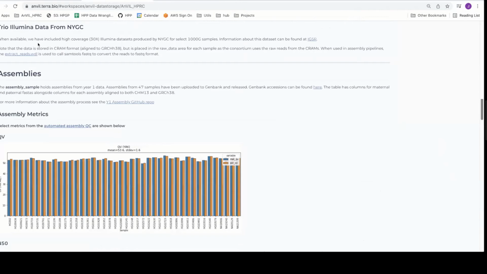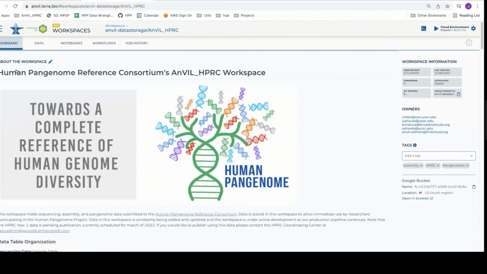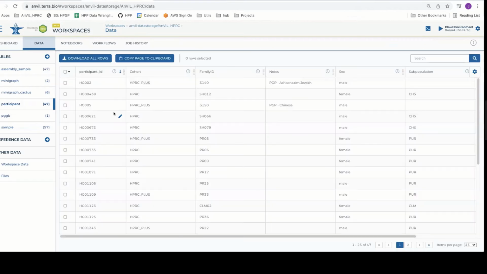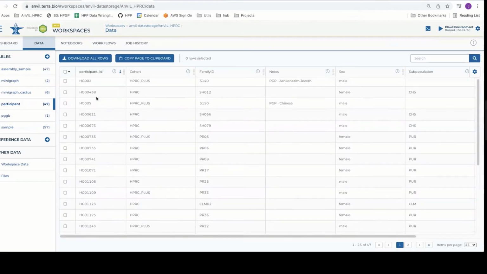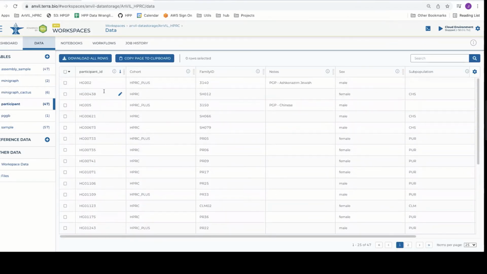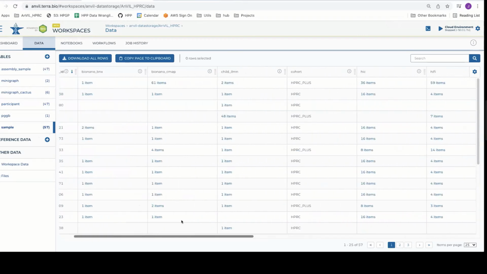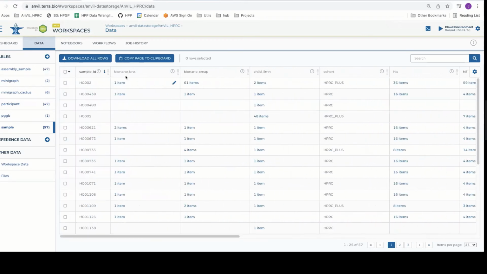If I navigate to the data tab, you can see that we have a number of different tables here. Let's start out with the participant table, which shows you the different study samples that are included. You can see information like cohort, family ID, and sex. And if you go to the sample table, you'll see our nice sequencing data. Starting from the left, you can see Bionano, child Illumina, Hi-C, Hi-Fi data, and so on.